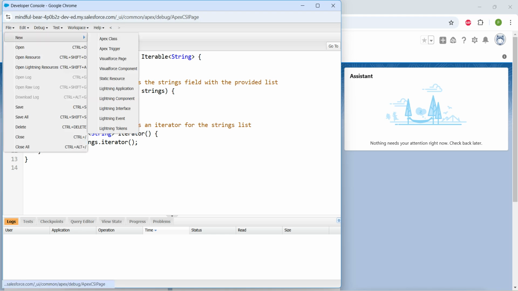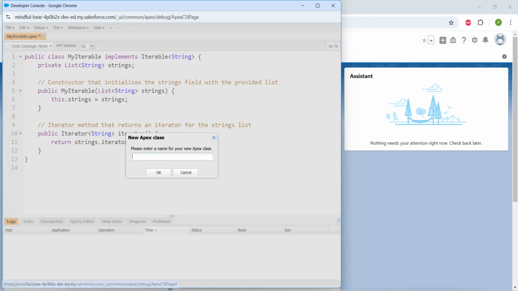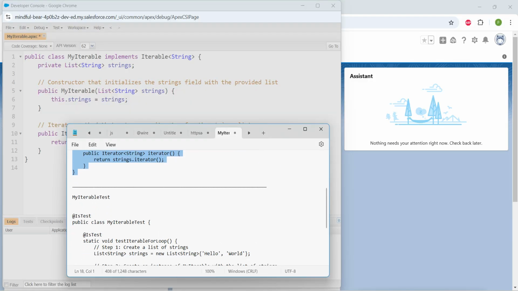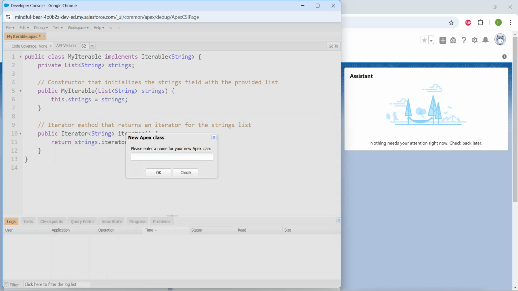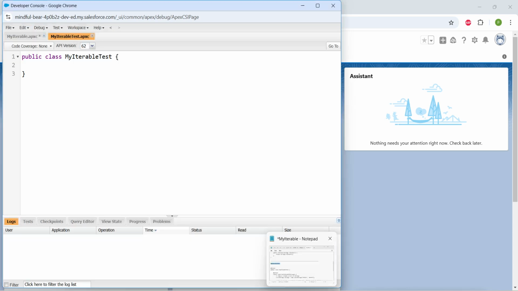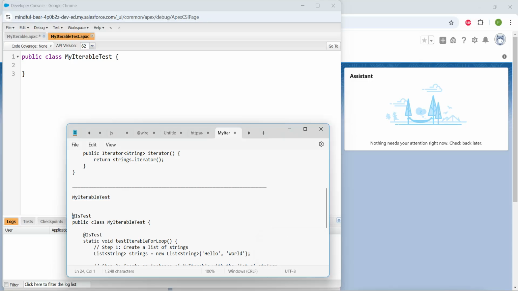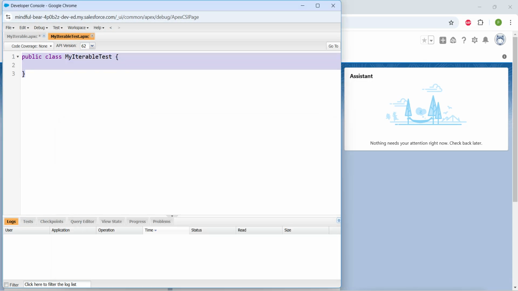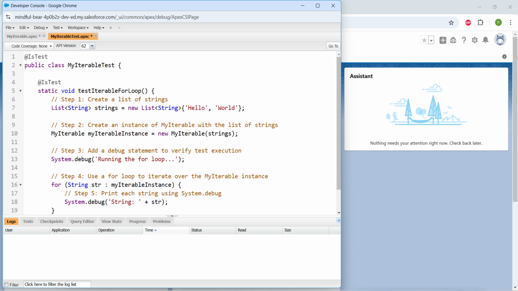For that, click on File, New, Apex Class again. Let's give a name for our test class, which is right over here. Let's copy this and paste it over here. Click on OK. And I'm just going to copy the code. Copy this and paste it over here. So once it is done, I'm just going to click on Save.